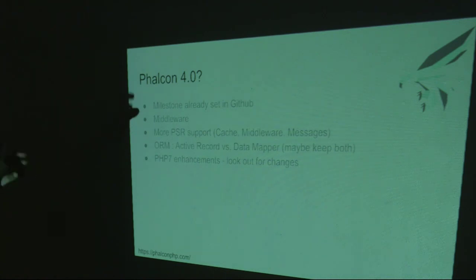We already have the GitHub repository ready. So we're going to go full bore on PSR support for cache, middleware, and messages. I think it's 14, 15, something like that. I don't remember which one is cache. 7 is middleware. Anyway, I keep on missing the numbers. So we also have active record versus data mapper. We want to move towards active record, but it's going to be quite a big thing for people to change.